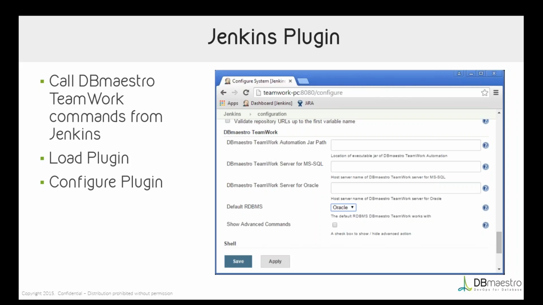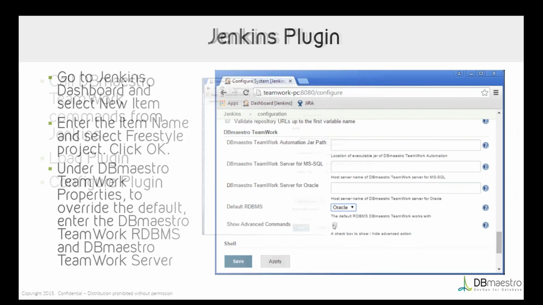If you use slaves, putting a Jenkins slave on the server where Teamwork is installed lets you keep everything local to Teamwork, and that seems to be the easiest configuration to set up. You give us the full path of the jar, and the name of the host where the Teamwork server is installed, and then most likely you'll set the default to Oracle. Here it says show advanced commands; you want to make sure you check that.